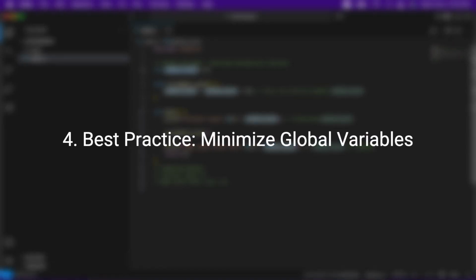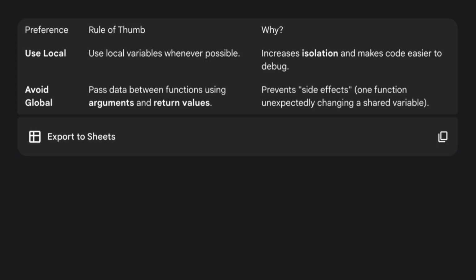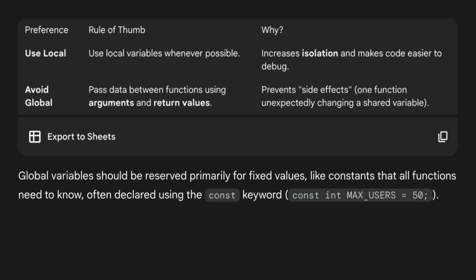Fourth, best practice, minimize global variables. While global variables are sometimes necessary, especially for constants or very specific shared resources, if you want your code to look clean, then minimize their use as much as possible. Global variables should be reserved primarily for fixed values, like constants that all functions need to know, often declared using the const keyword, const integer max users equals 50.